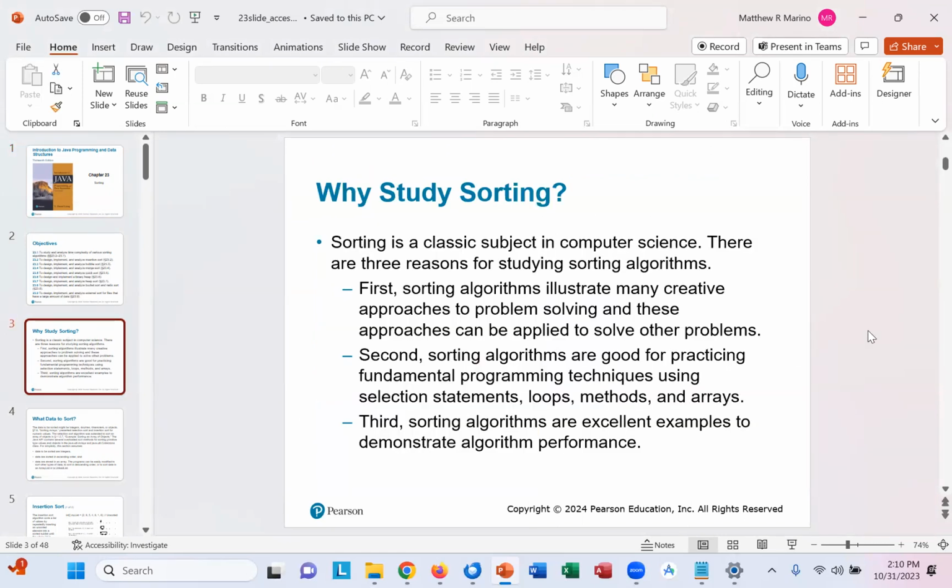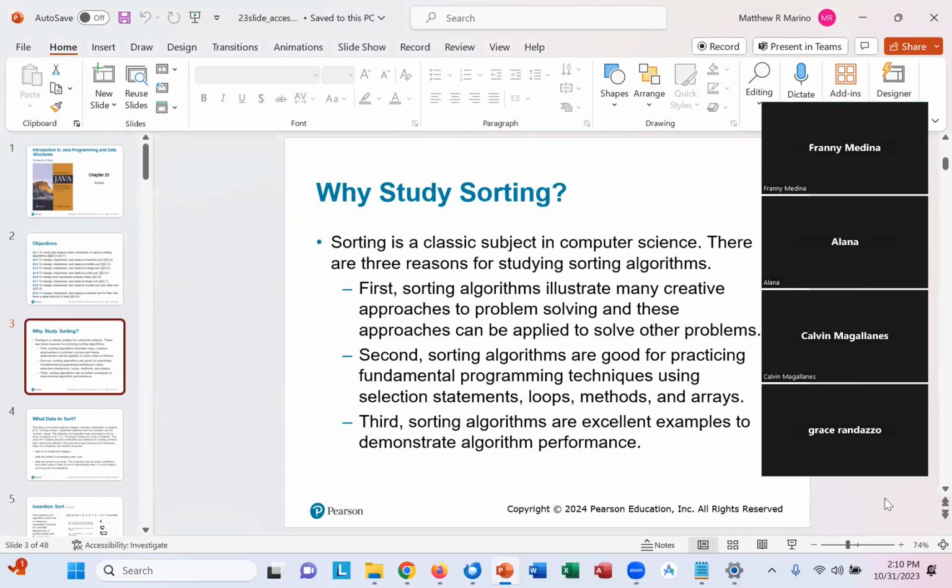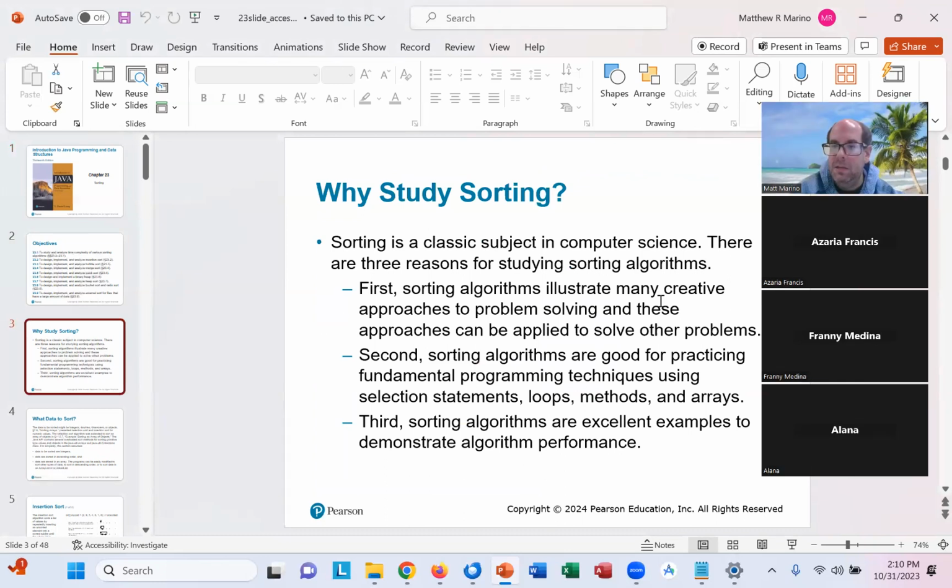So why would you want to think of sorting or study sorting within computer science? Well, think of it in real terms. Who has a collection of anything? Like sports cards, stamps? Nobody? Well, let's say you have a collection of... Grace, you have a collection?